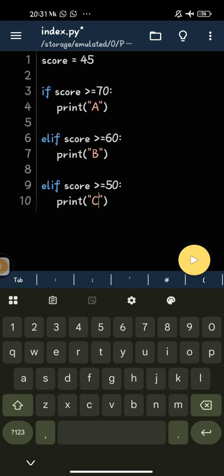I don't know, if I miss the grading system, I don't know which one is D in university again. So let's stop at C. Let's say else. Remember, else must be the last. Else print failed.